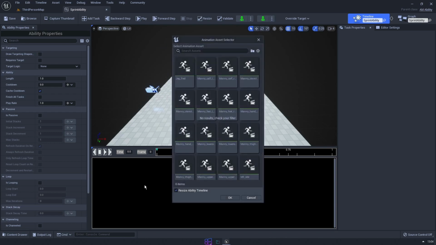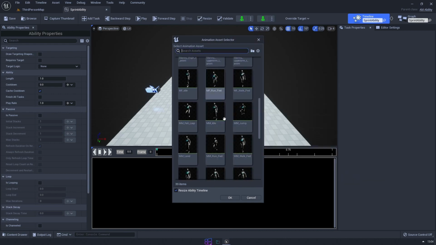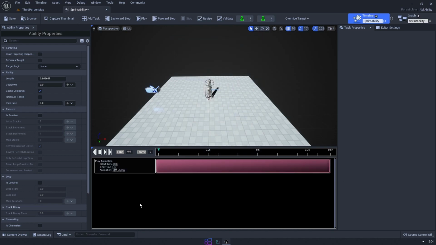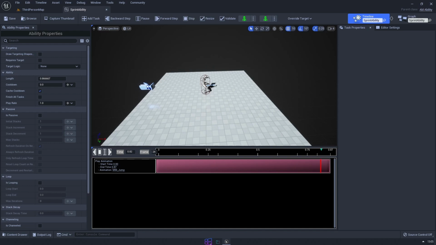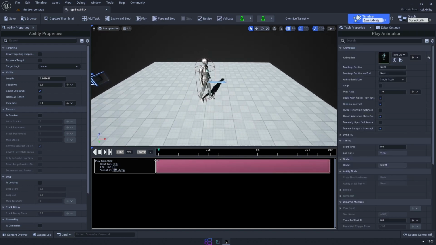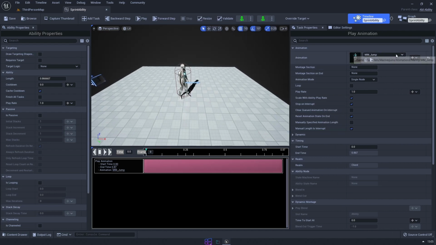Let's play an animation. It will pop up and ask me which one you want to play. So let's play the jump animation. And it actually resized the ability to match the length of the animation for me, just in case you wanted that. So now if I press play, you can see that I jump. If I click on the task, I have all my parameters and things I can change.